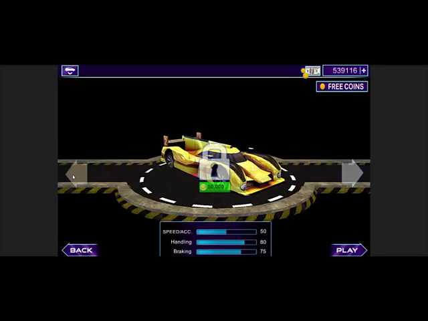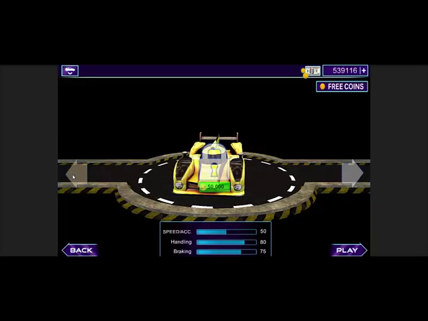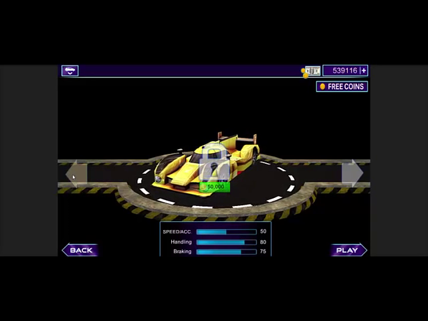Racing categories, boom, one hit, and you guys are pretty much set for a long time. Anyhow, I think I've pretty much cleared all the features.